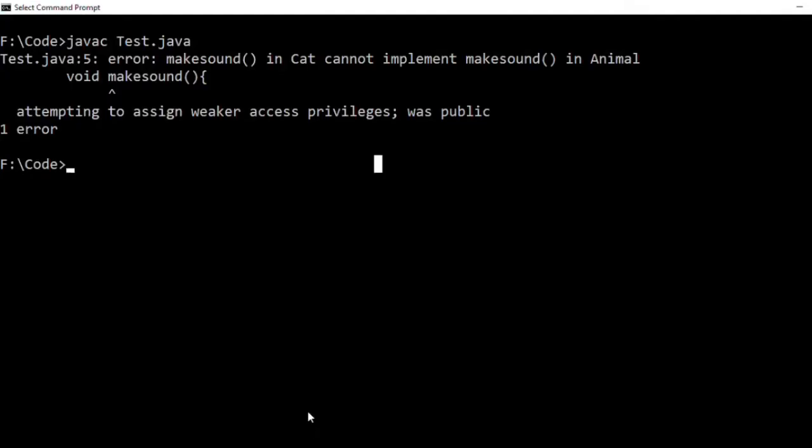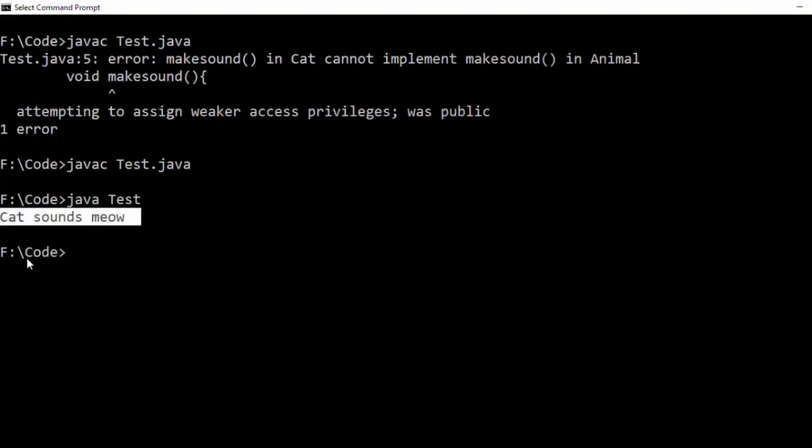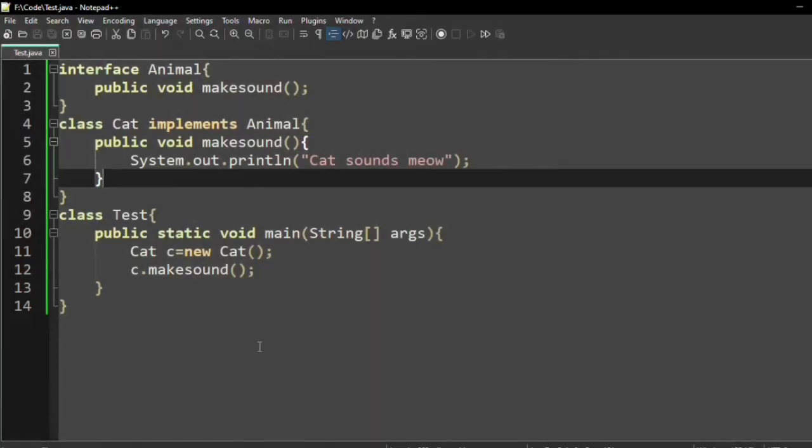Okay, so now let us check. Okay, so it is working, successfully compiled. Now check, Cat sounds mew. If we run this one, it is going to display Cat sounds mew.